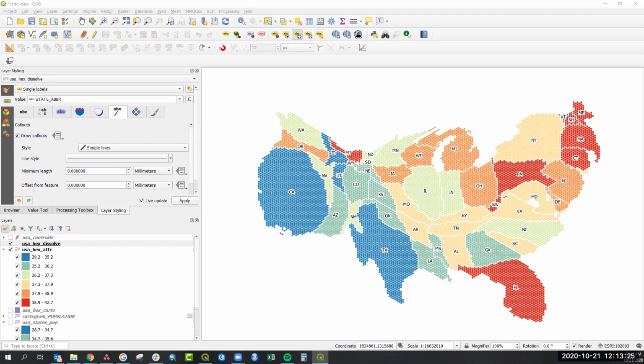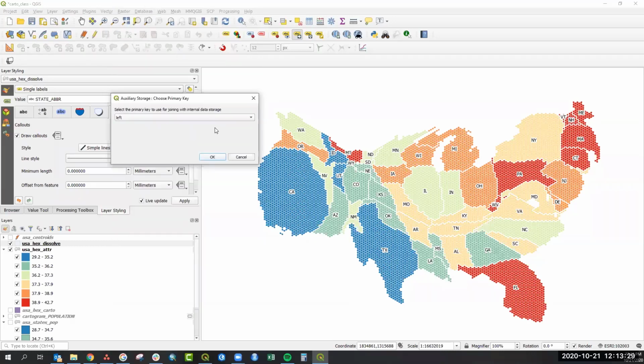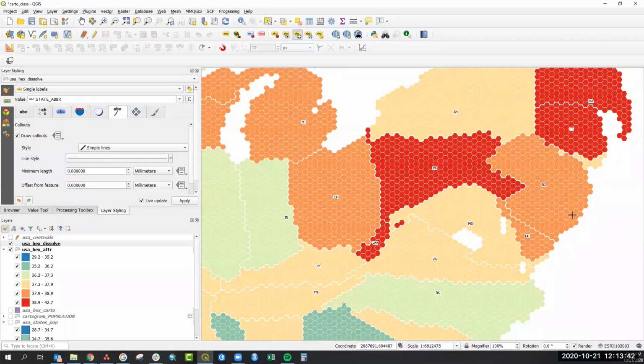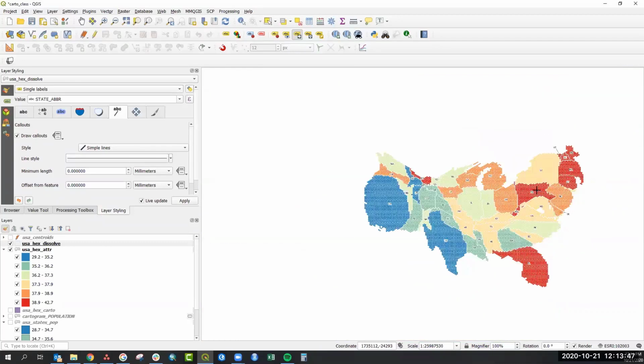Oh, it asked me, this doesn't really matter. You can just accept the default. I'm just going to click OK. Click on Vermont and then move that. Look what happens. Isn't that neat? Especially for little states, this is a really great way of calling them out. And you see this all the time in map making, right? Especially for the New England states, like Rhode Island and Connecticut, which always get the little line treatment.